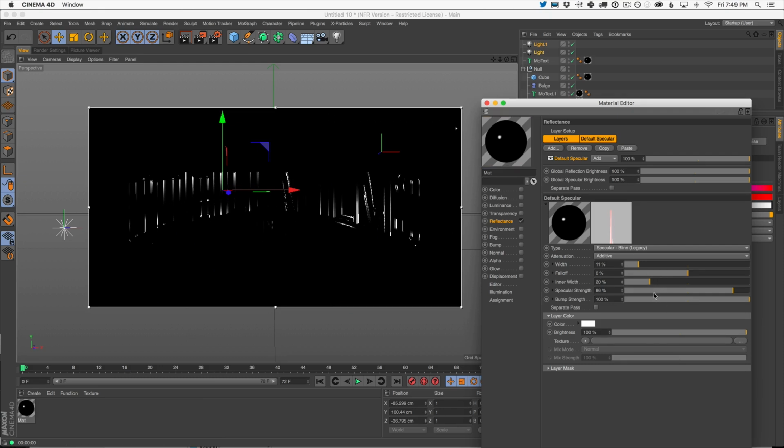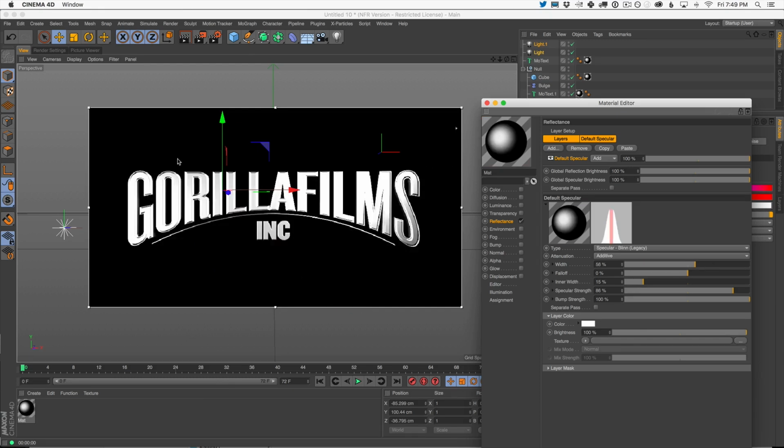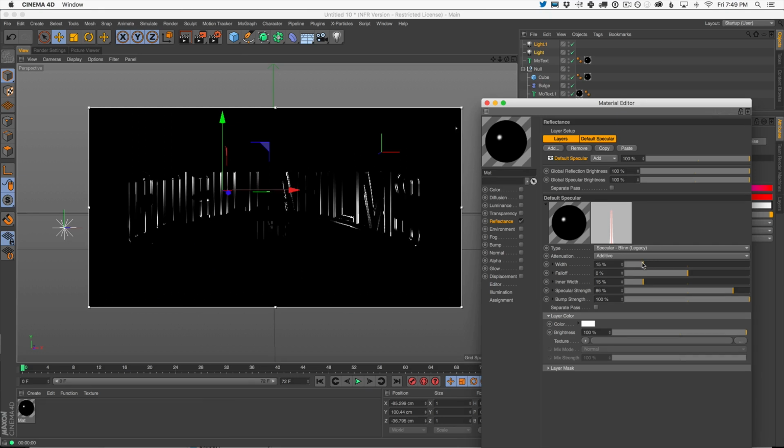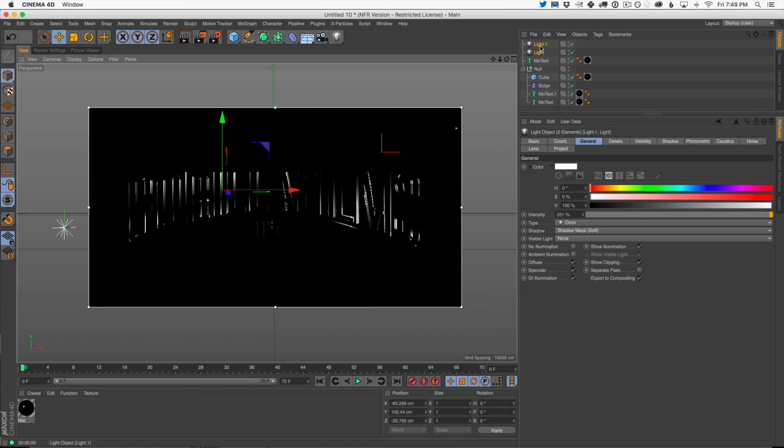So you can play with specular channel, maybe learn a little bit more about what these are, but mostly understand if it's wider, it's going to be more gleam, wider, brighter. And if it's narrow, it's going to start to get sharper and sharper and sharper. So I kind of want it sharp because that's the look I'm going for.